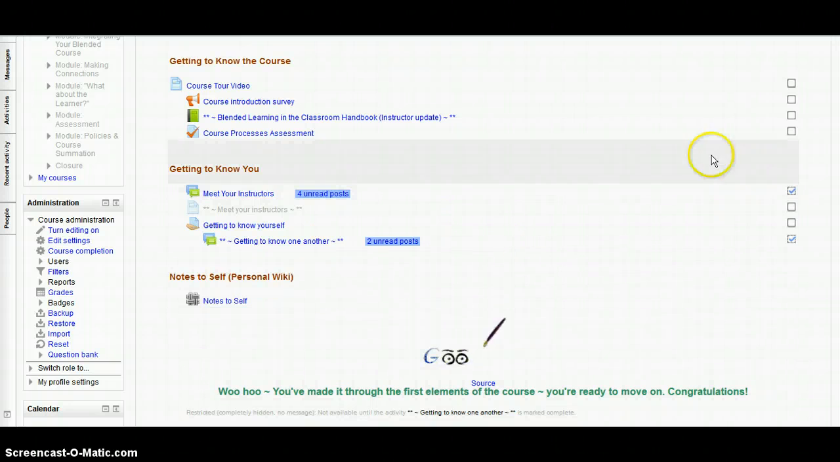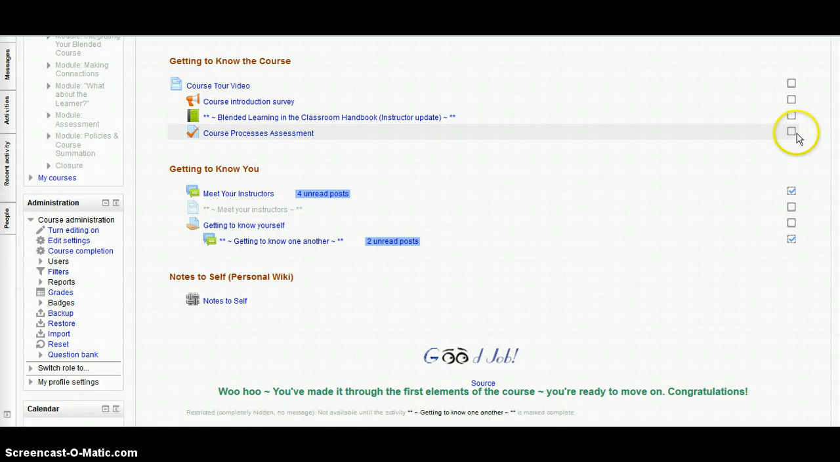As I'm finishing up course introduction, I would like you to take a look at the boxes that are located over on the right hand side. And you will see there are two different types of boxes. There are solid line boxes, and then there are dotted line boxes. The difference between the two is that the solid line boxes are the things that you check when you have completed them. So I've taken the course tour video. I can mark that I've already accomplished that.